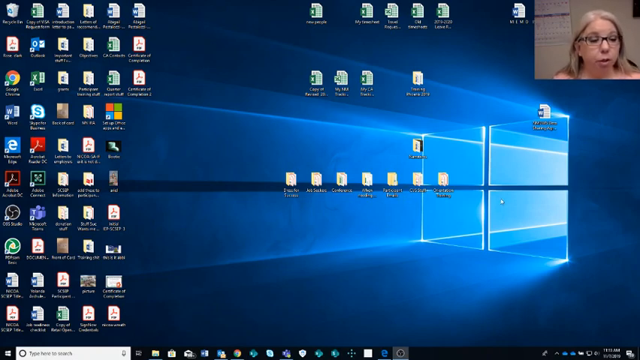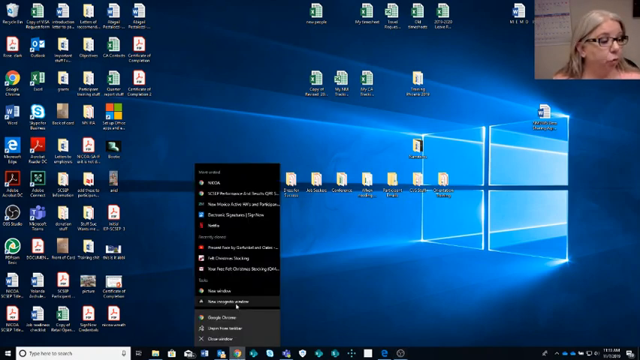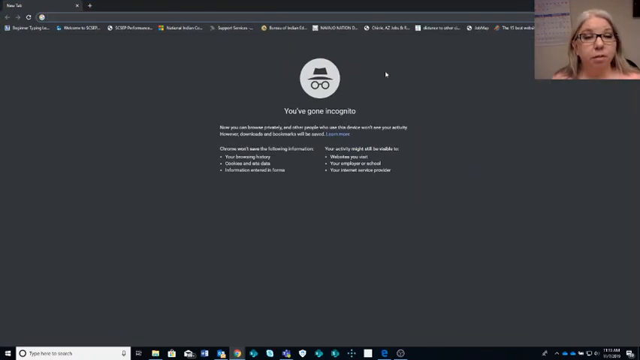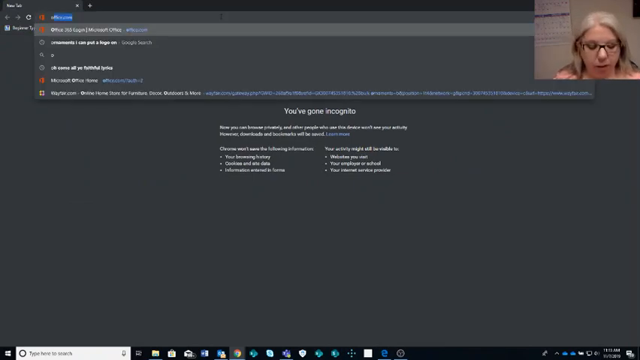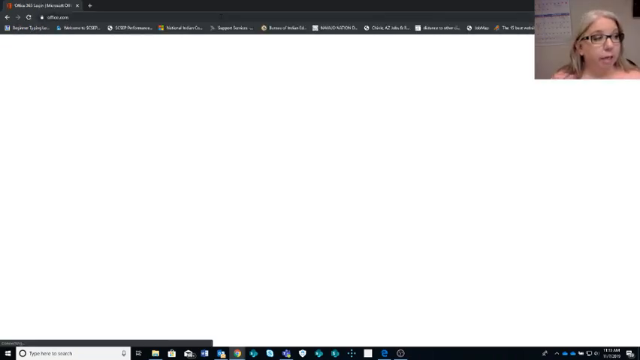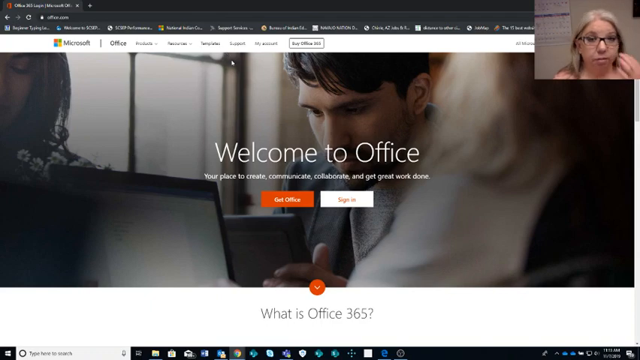So open up your browser window, whatever you use, Explorer, Chrome. I like to use Chrome. I'm going to go ahead and do an incognito window because that way it won't save to my computer. You start out by typing in office.com. That's it, office.com. Hit enter and it's going to come up to something like this.